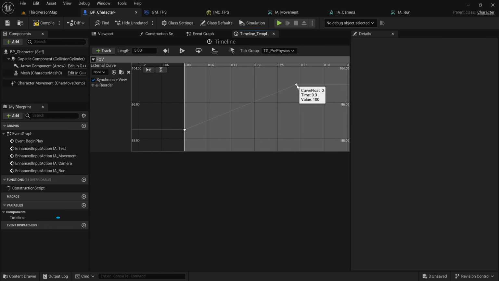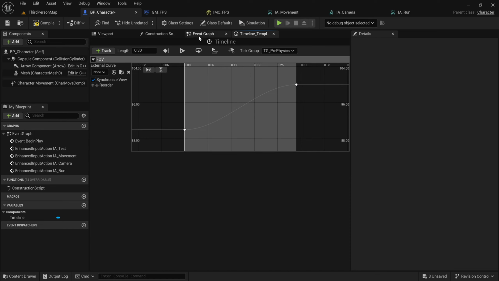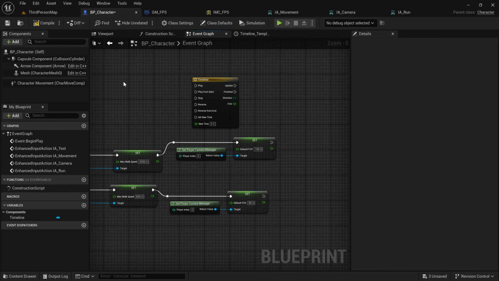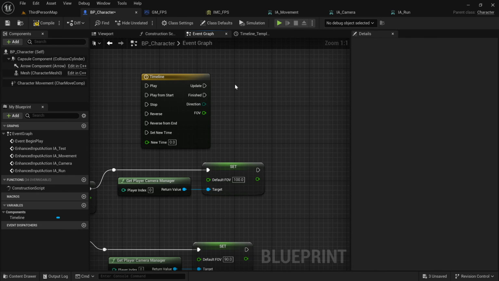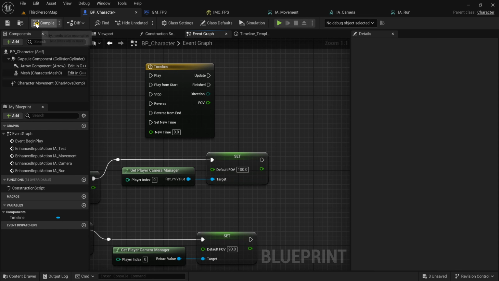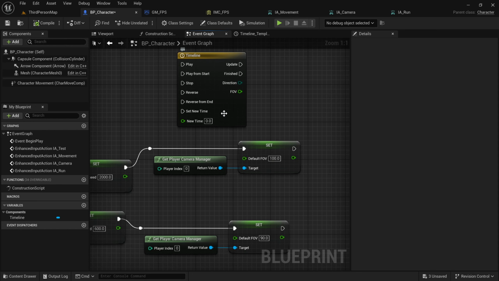If I press F now, we're going to see the keys perfectly. Let's also change the timeline's length to 0.3, which is our last keyframe, so that whenever we start playing, it finishes at the last keyframe. And then select both keys and press 3, which will just make them a little bit smoother. We can get out of this timeline now by just going back to the event graph. You're going to see that in the timeline, we have a FOV pin now, and we can use it now.